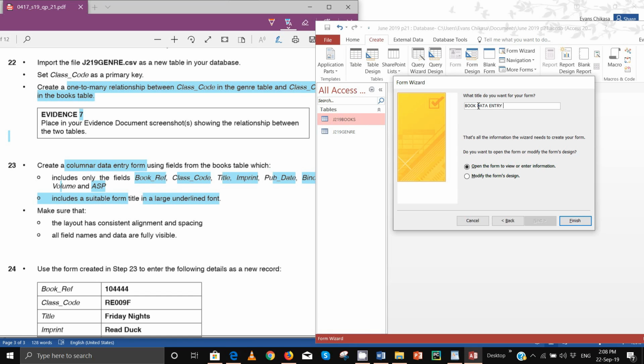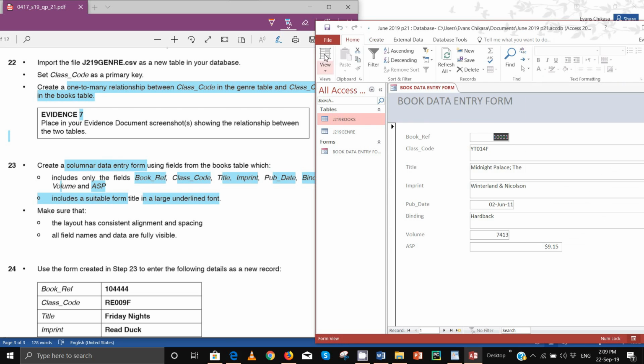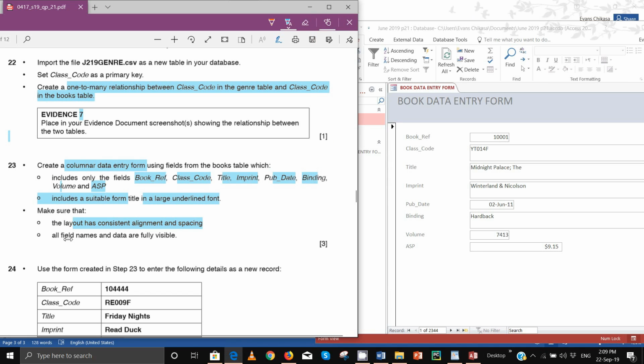So, a data entry form for a book. Just a book data entry form, that should be fine. Click on finish, and notice that we do have that. We're told to make sure that the layout has consistent alignment and spacing, and that all the field names and data are fully visible.